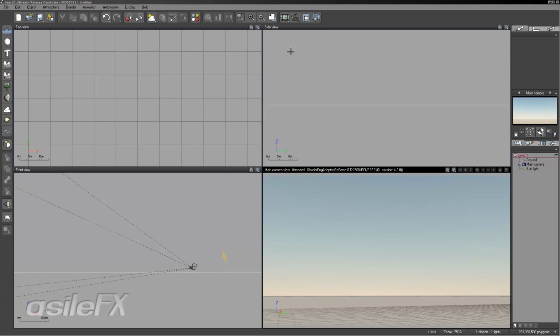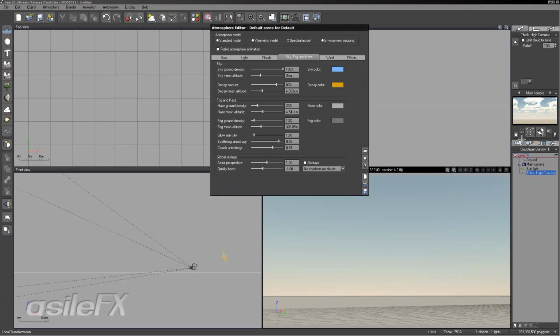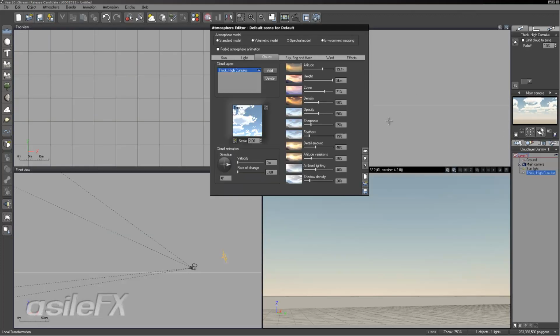If we go ahead and add in a cloud layer, and I'll add the thick high cumulus, and if we take a look at the cloud tab, what we're going to see is that the altitude is at 19 kilometers and the height of the cloud is 9 kilometers. Well, 19 kilometers is outside the troposphere. Troposphere ending around 10 kilometers for the most part. So that is something that's not real world at all.